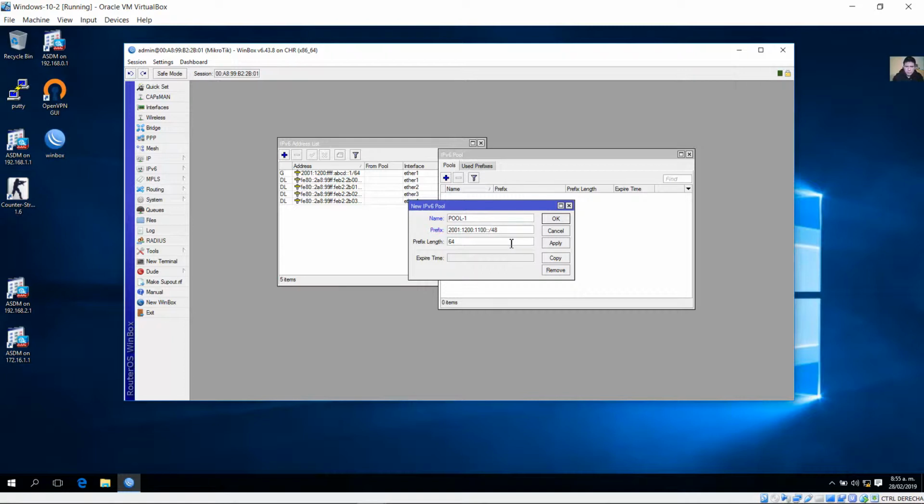Okay, 48. For the prefix length, you can use an equal number to 48 or a higher number than 48. Okay, I will use 48. You can use 49, 50, and so on. Okay. Apply. Okay.